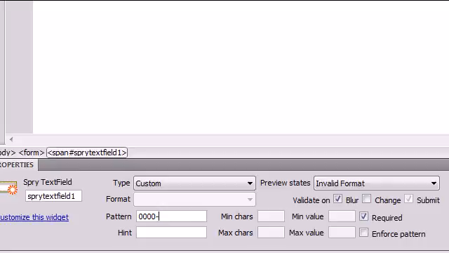If you want to make sure that someone enters 5 digits, then you type 5 zeros in the pattern field. That's the same as a zip code, so you wouldn't really need to do that, but it's just an example. Say that you have some kind of ID number that looks like this, and they're all whole numbers. So you have 5 numbers and then a hyphen and then 2 more numbers after that.